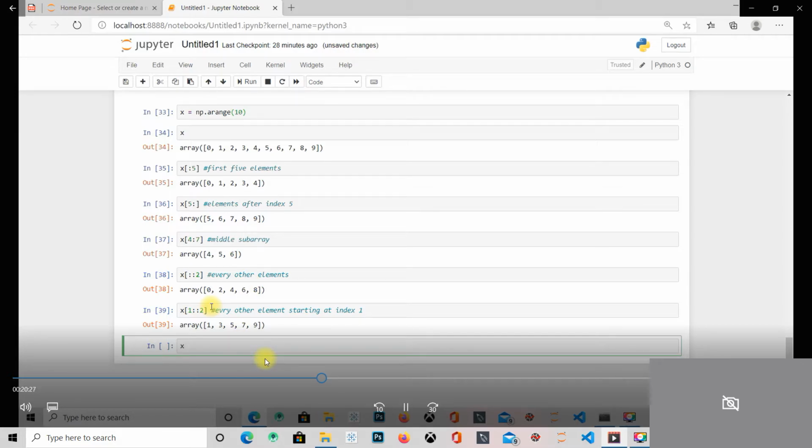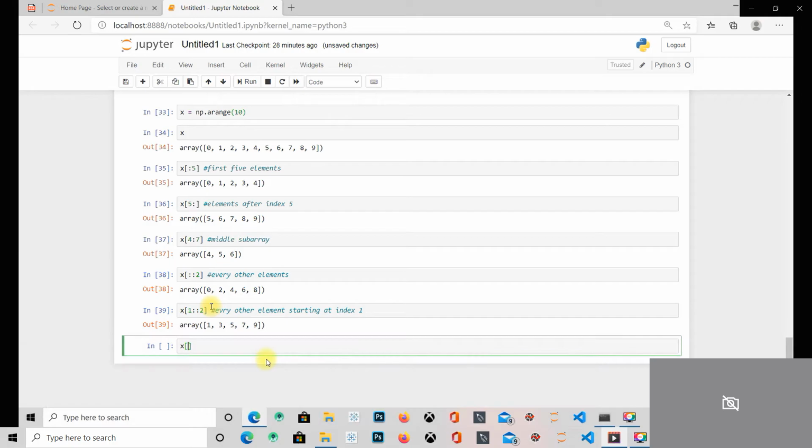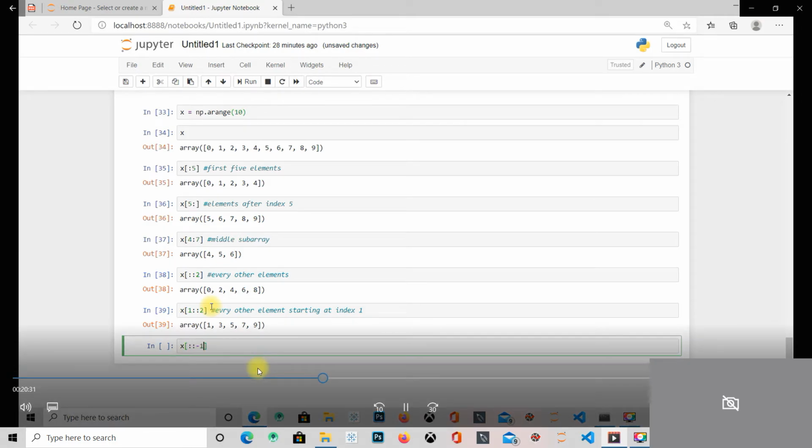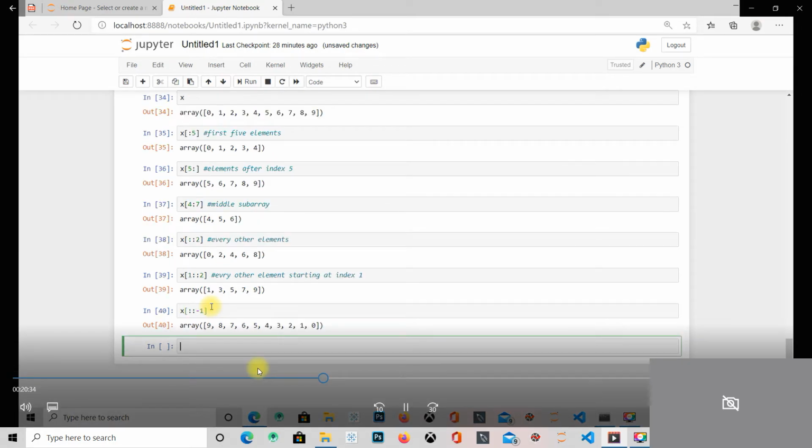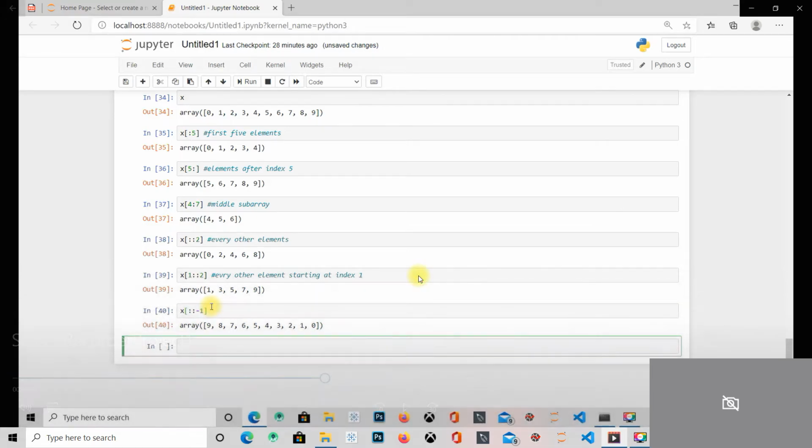That was all for this. Now when the step value is negative, the defaults for start and stop are swapped. I just showed you here. If you are using negative indexing, then it will swap, like 9 8 7 6 5 4 3 2 1, it has swapped the order.